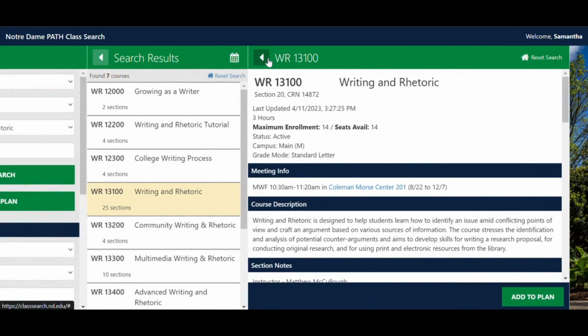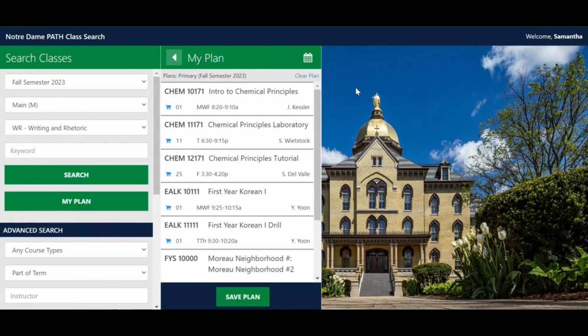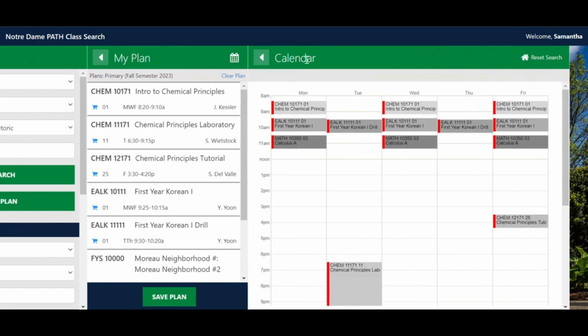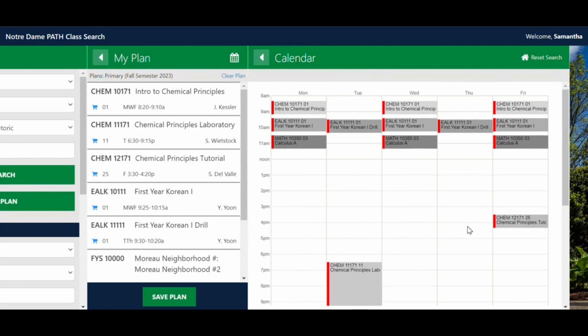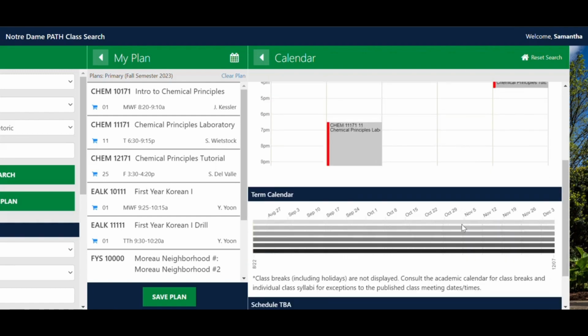To view your classes in a weekly schedule, click the calendar icon in the top right-hand corner of your My Plan pane. This gives you a view of your week at a glance so that you can see how your class schedule is arranged day to day. Once you are happy with your class selections and there are no errors, you can click Save Plan.